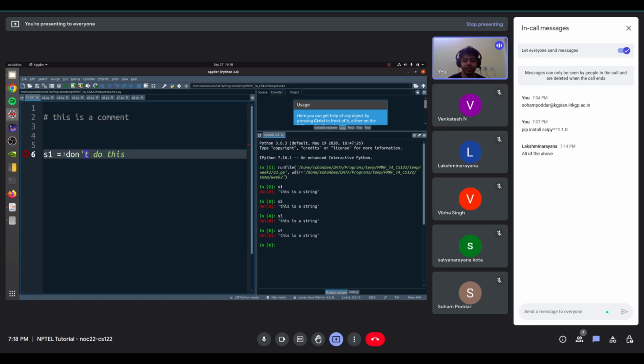So in this case, you cannot really use single quotes, you can use double quotes, and then it will just behave as a normal string just fine, right? S1 is a string, don't do this. You can see there is a single quote present, and you can see the difference is that all the other strings were having single quotes, but this one is showing double quotes because it has a single quote inside it. Now what do you want to do?